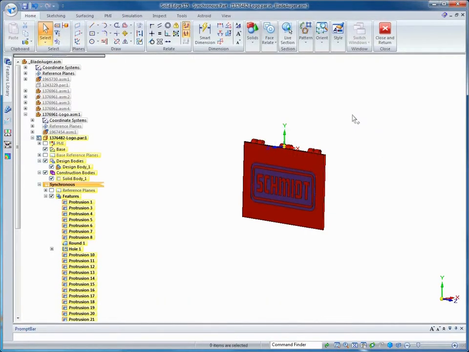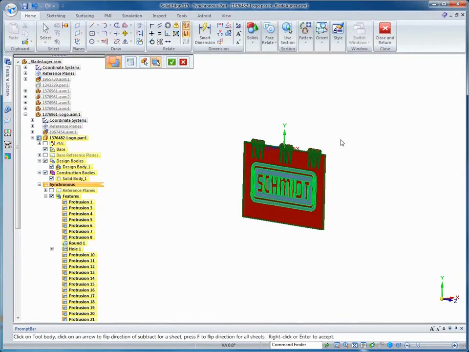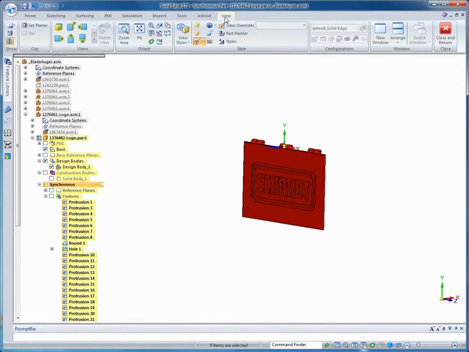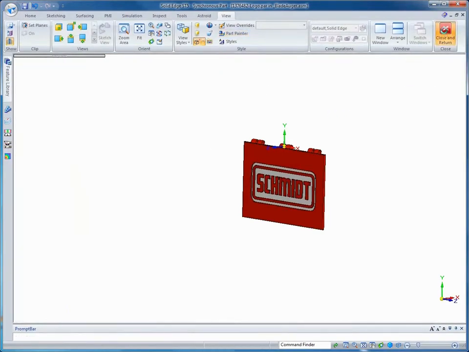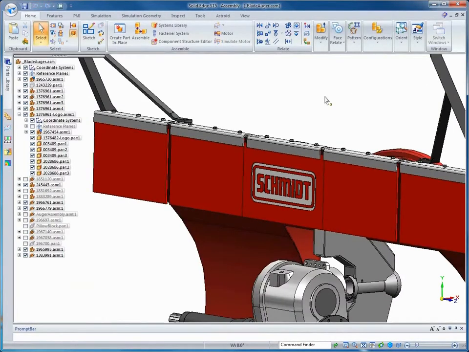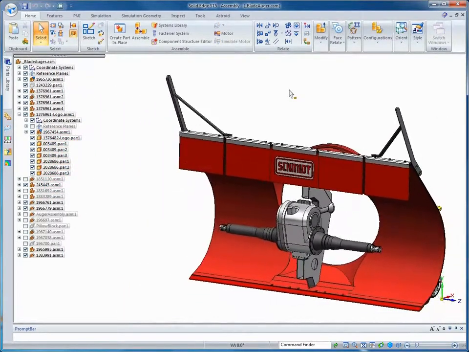Again, we'll use the Boolean commands to Boolean the logo out of the red flap part. Using Part Painter, we can bring out the detail of the Schmidt logo. Now we'll return back to the top level assembly, and we can change our configuration to turn parts off.